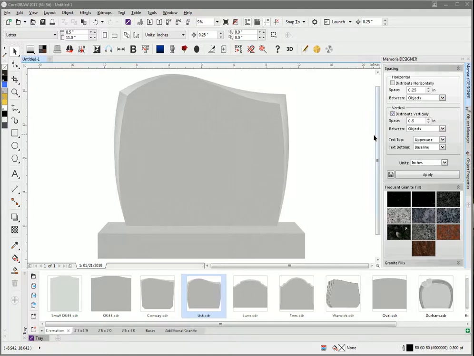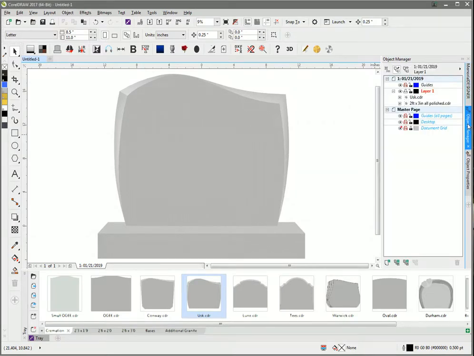I'm going to talk a little bit about the other toolbars that I usually have visible, Dockers visible at any one time. So Memorial Designer has got my granite fills and spacing, etc. The next one that I use regularly is the Object Manager, and that's what I'm going to talk about most of this time. Within the Object Manager, you can see there are various objects.